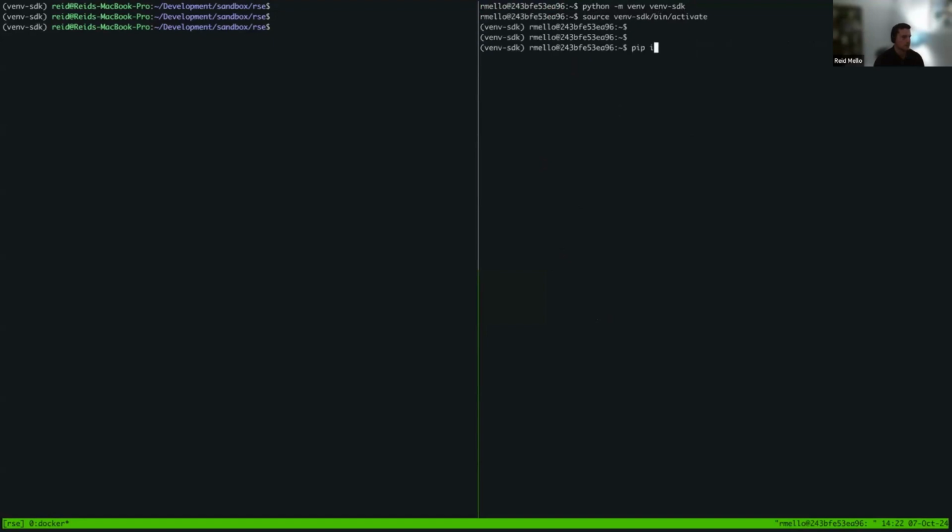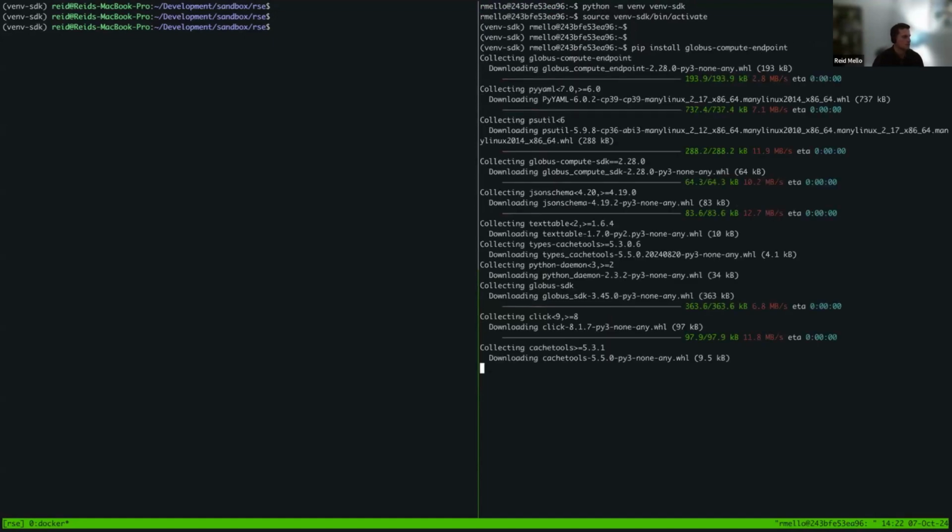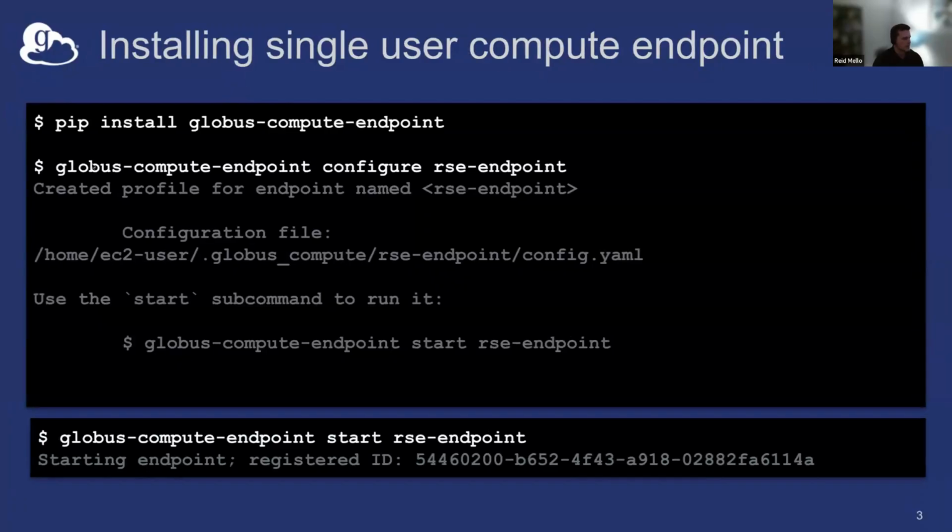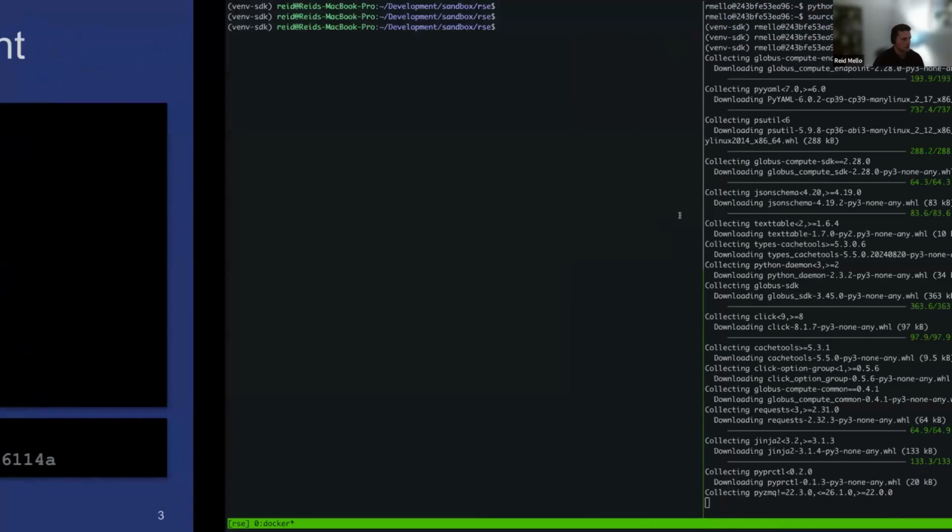Activate it, and I will install Globus compute endpoint. So this is this part of the slide here. The next step, once that's installed, I'm going to configure an endpoint. That's going to output a config file here, which I'll show you. It's a default config file.